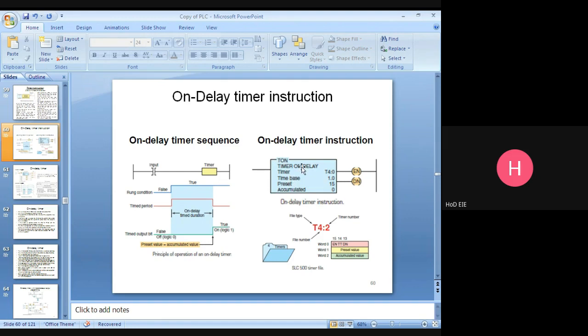This one is for on delay timer. Block formatted on delay timer. Type will be T on. Timer address, timer T40. T40 means this one is one timer. If you go to PLC, there will be so many timers. You should select the timer. T40 will be there, T41 will be there, T42 will be there. You can select the timers.